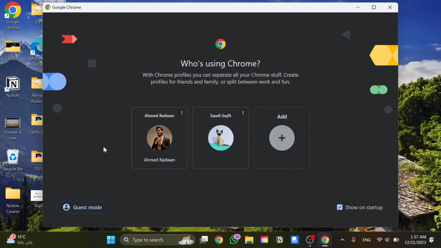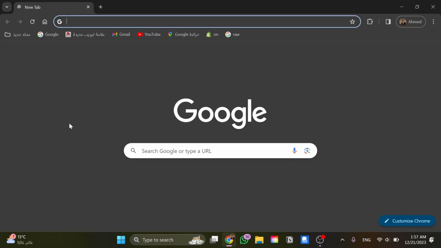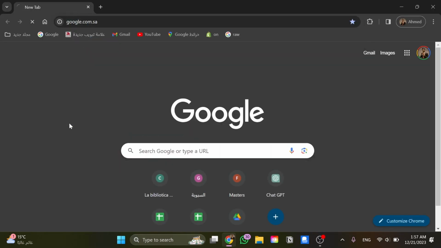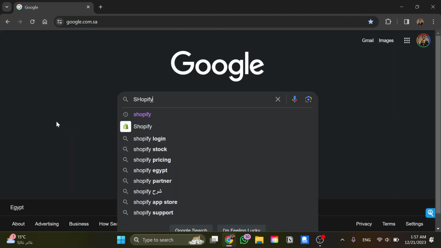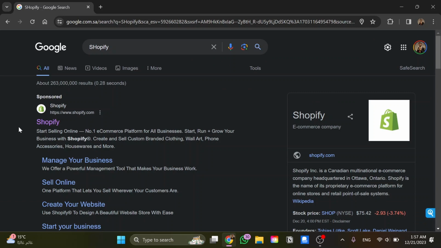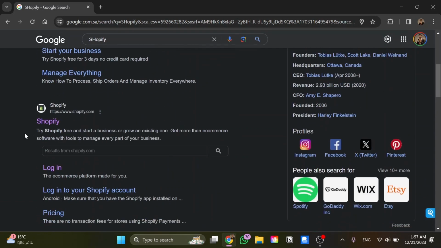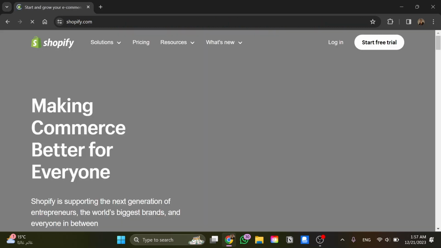Now, once I open my Google Chrome, I need to go to the search engine Google, and now I need to go to Shopify. And once I open Shopify here, I need to open the official website of Shopify, which is www.shopify.com. And I click over here to open the website itself.